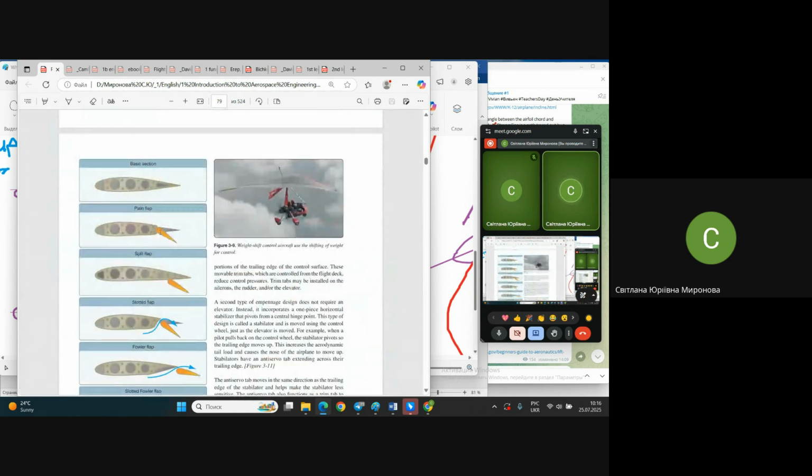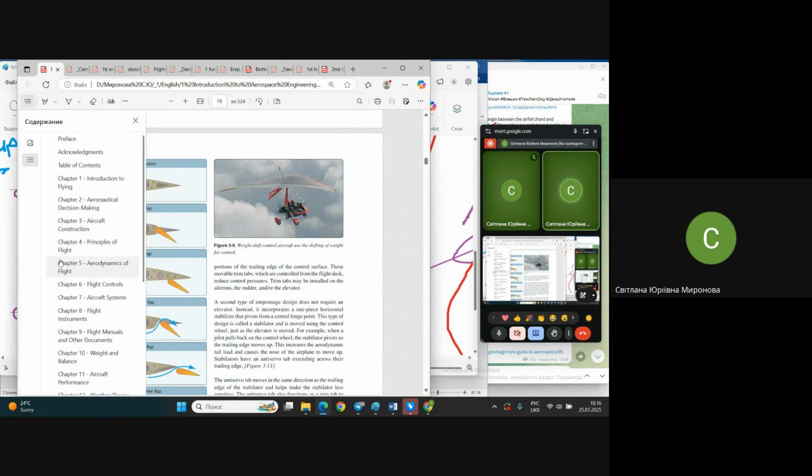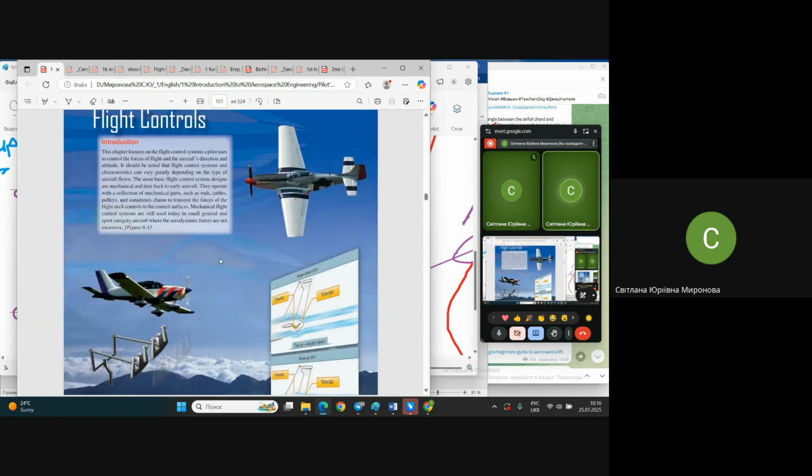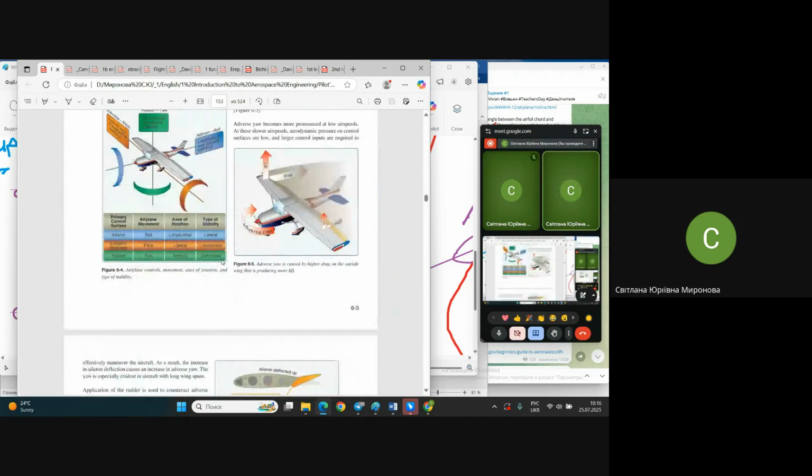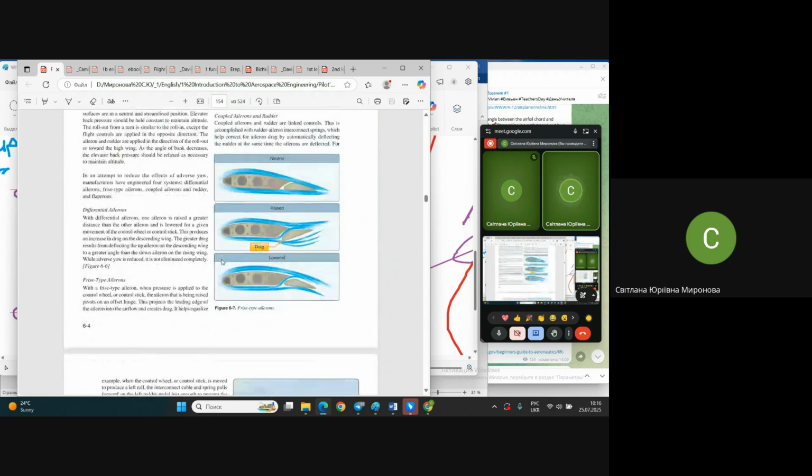Somewhere else it was given in the picture. Maybe let's come back to the flight controls to see it.